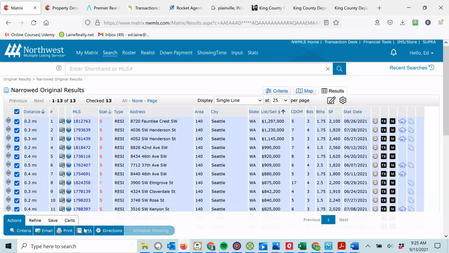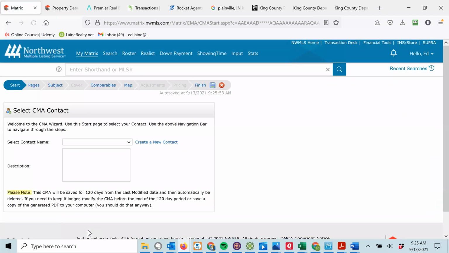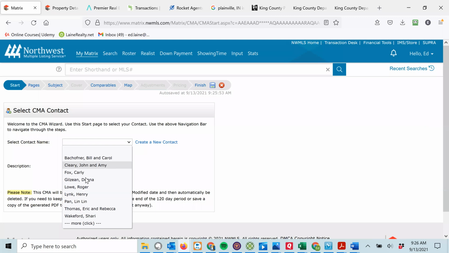So I'm just going to click on this CMA button down here, and it's going to take me into a wizard. Now, if you're doing this under your logins, your clients will be in here if you've created them. If you haven't created them yet, click on Create New Contact.